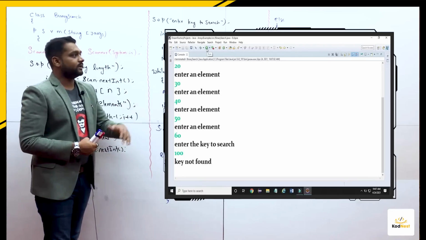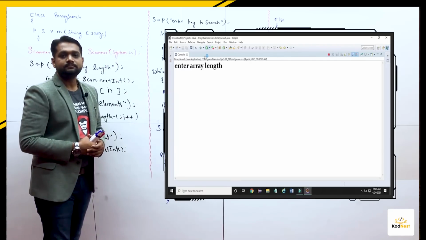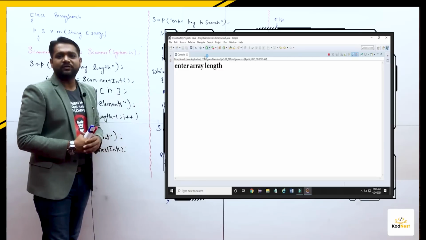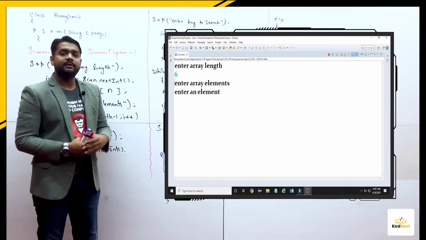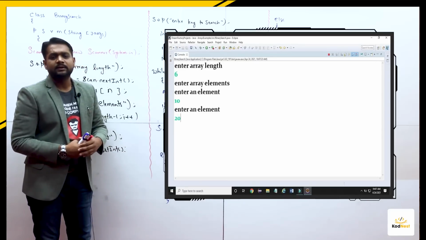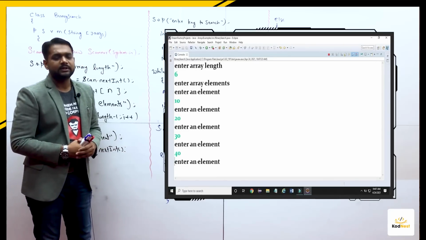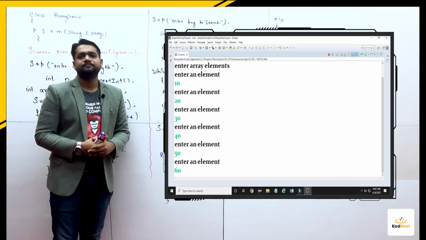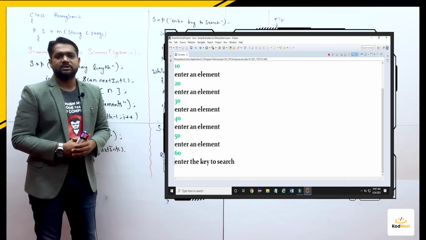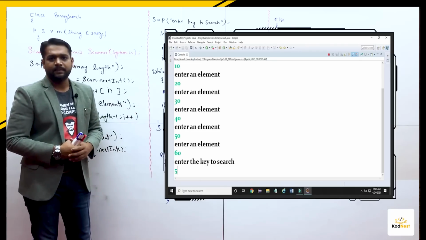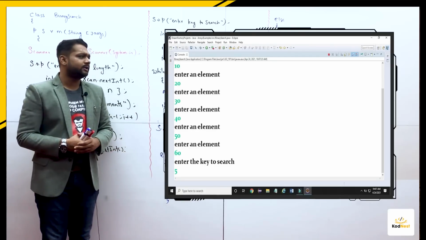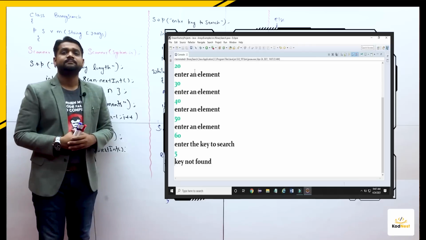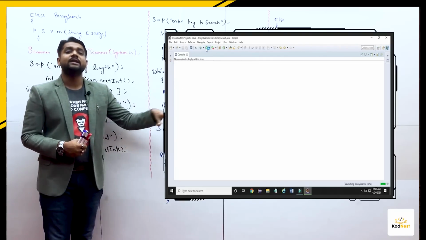Enter. Key not found. Correct only. I will re-execute it. Again it is asking me for the length. Again I will say 6 only. Enter an element: 10, 20, 30, 40, 50, 60. Enter the key to search. Probably I will enter 5. Is 5 present? No, it is not present. I will click on enter. Key not found.